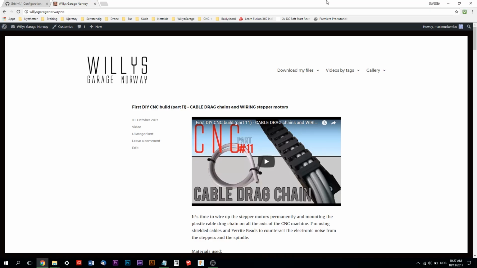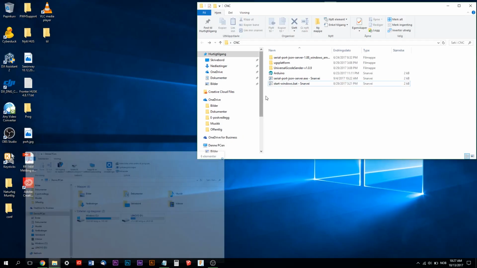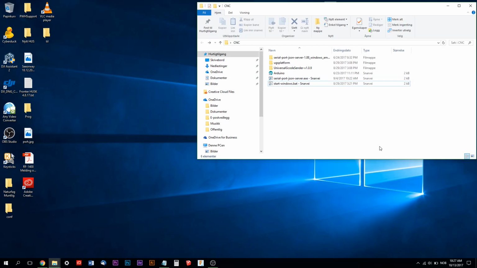Today, I'm going to talk a little bit about the GRBL configuration on the Arduino and how you can change the values and what the values mean. I have gotten my information from the internet and I'm no expert at this at all. So if I get anything wrong, please let me know in the comments.